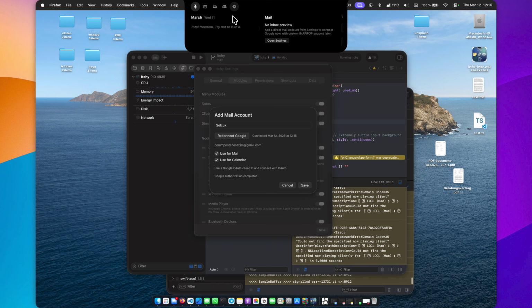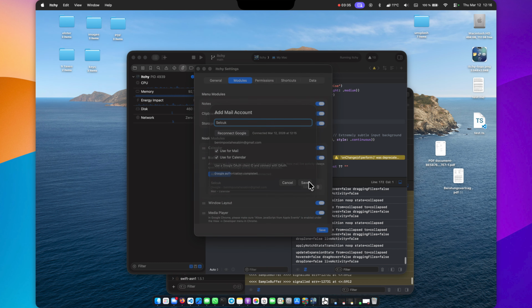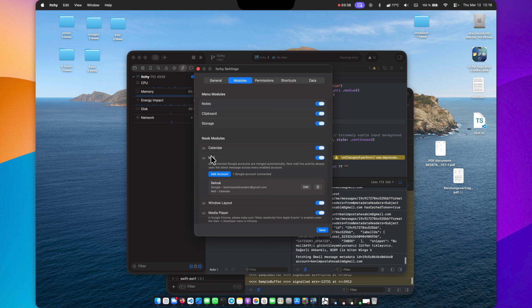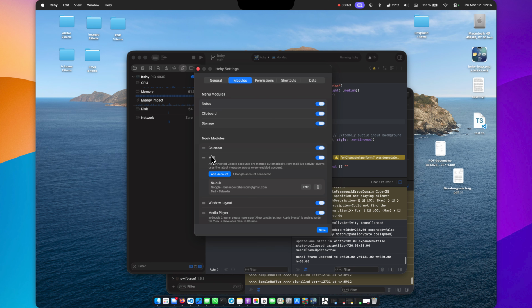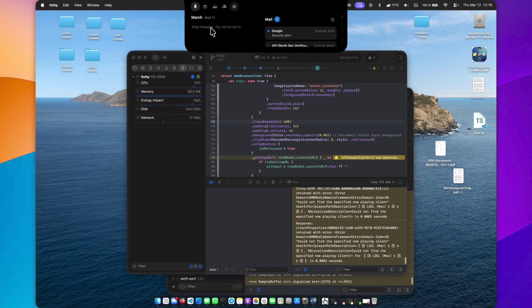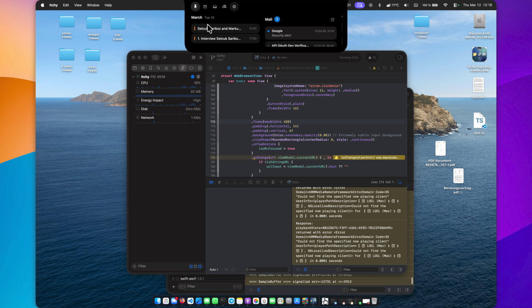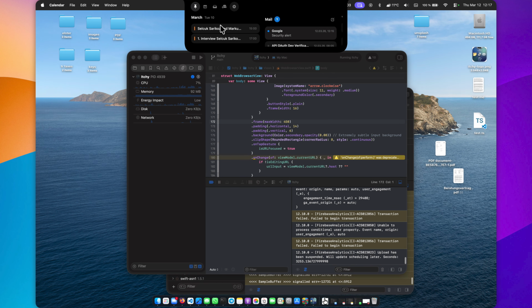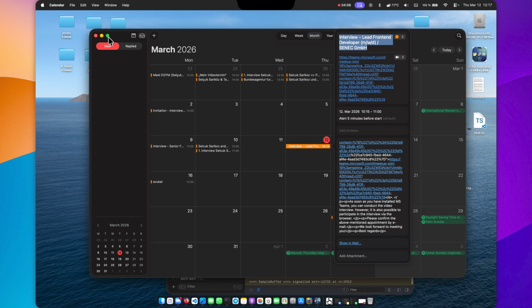Complete. It's done. Okay. Calendar and mail are connected to Google and save. That's all. This side displays calendar events from Google Calendar. Just displays the data and that's all.